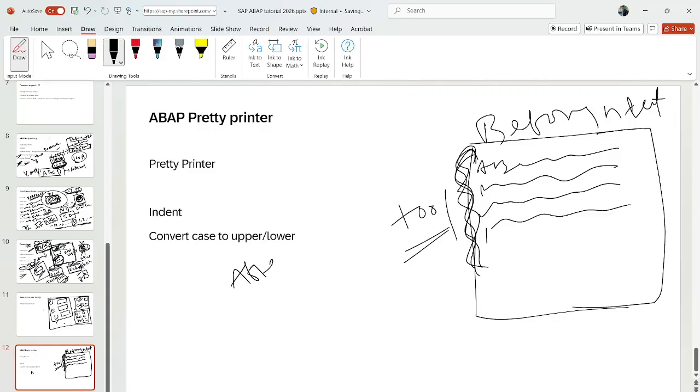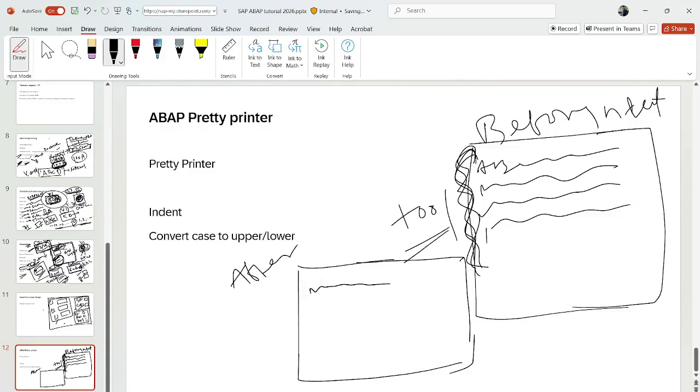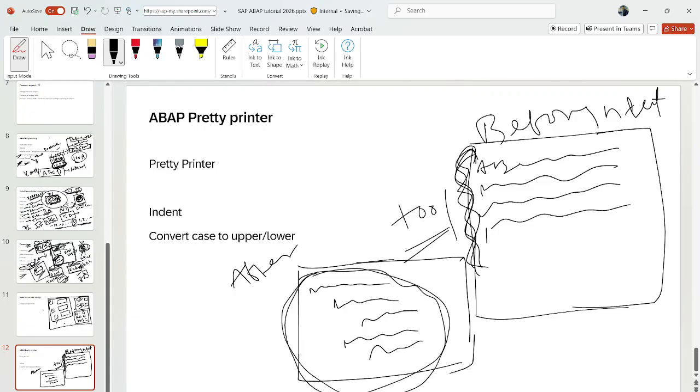After indent, suppose this is our ABAP editor screen. After applying indent, how will it look? Suppose we write some code here. After that, the code will be here, and here, then here, then here. So it will look like a hierarchical structure.